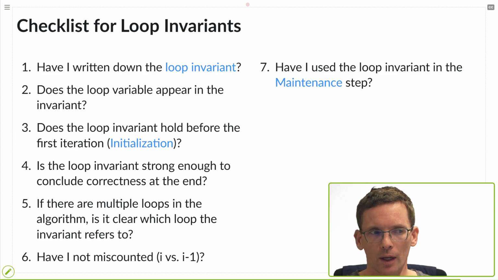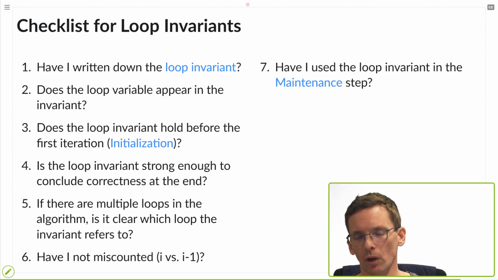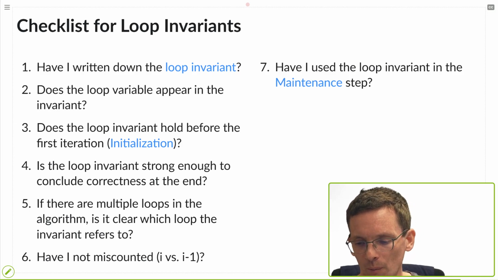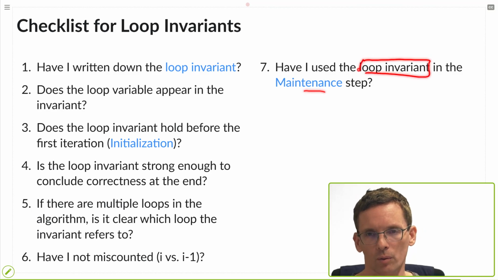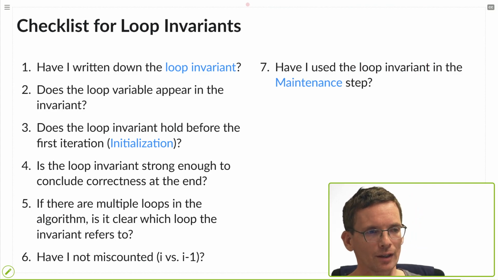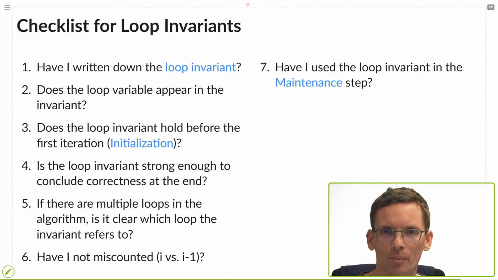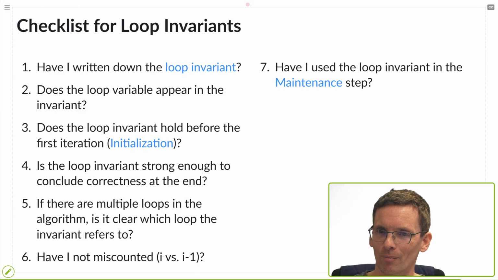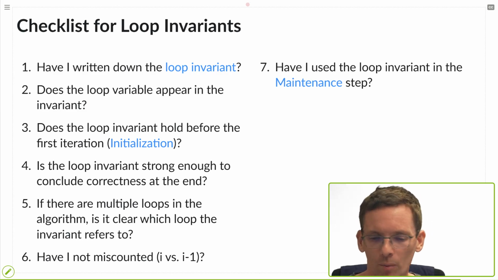In the maintenance step, if you're not using the loop invariant, then something's wrong. It shouldn't be a loop invariant proof, or most likely your maintenance is simply not quite correct. Somewhere in the maintenance you should make use of the loop invariant. So if, for instance, in the insertion sort example, I do the maintenance step and never use that the previous elements were sorted in my argument, then you can be pretty certain that my argument is at best incomplete.